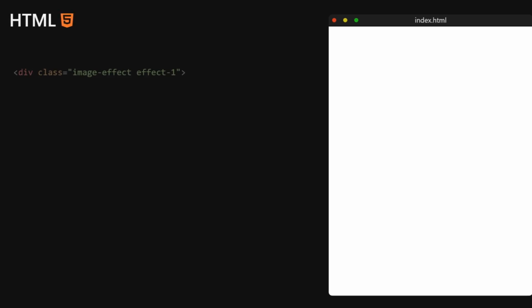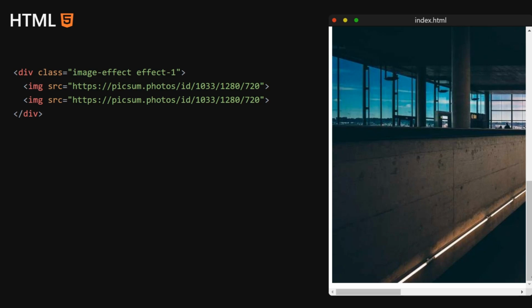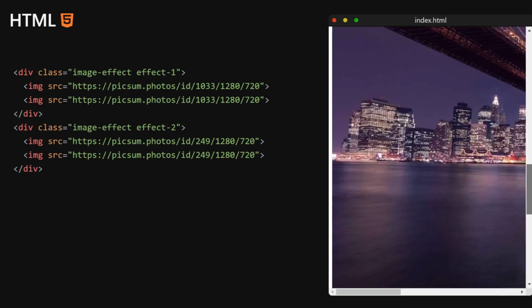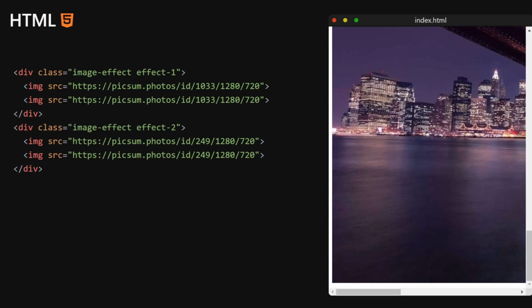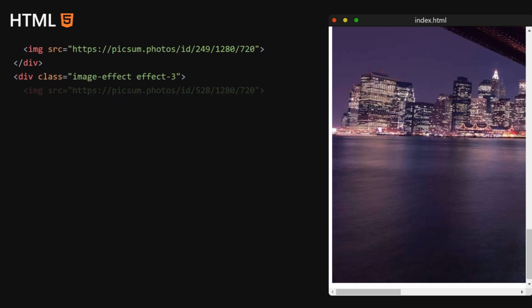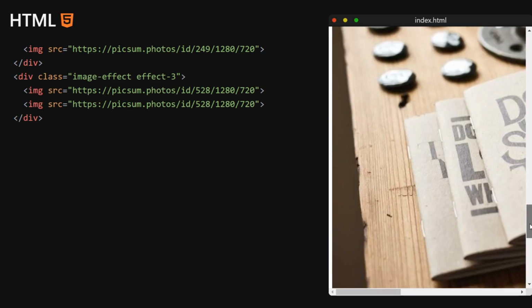We will have 4 different hover effects and an additional 4 where the image also changes. So in the first 4 image effect divs we use the same image, but in the later 4 we use a different image. And we add a class that corresponds to the effect we will use on the images inside this div.